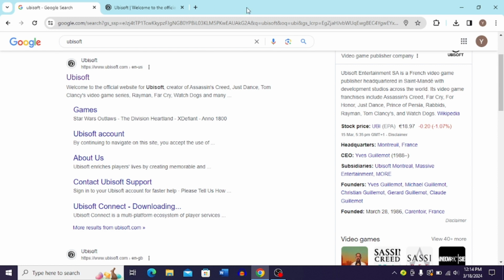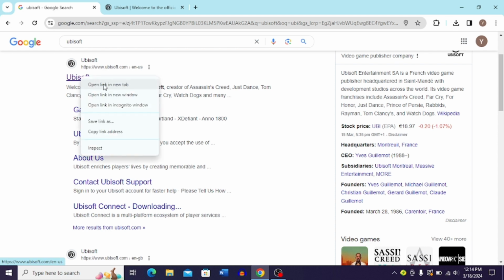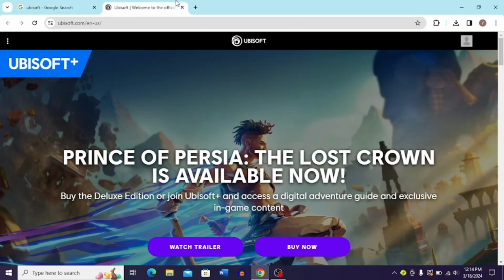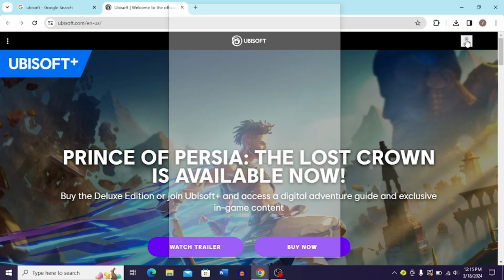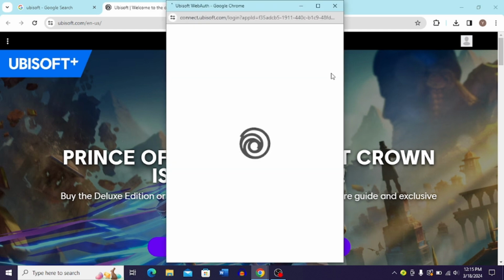First, you have to come to your browser and search for Ubisoft, and then you have to click this first link. Just right click on it and then click open link in new tab. I've already opened it to cut the loading process, and now on this page you have to click this icon on the top right corner and it's going to bring you to this menu.